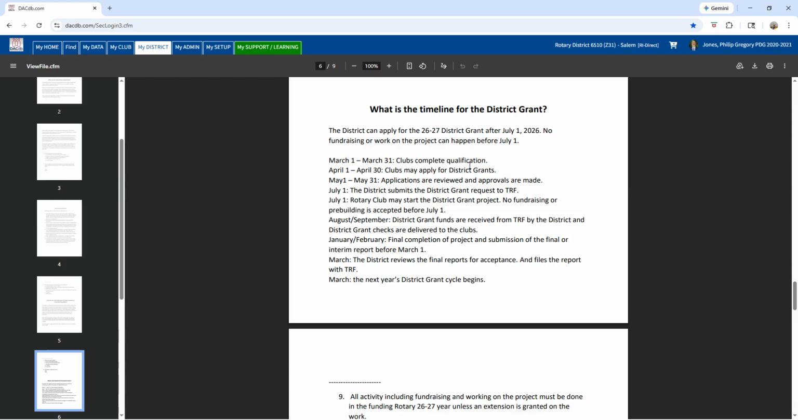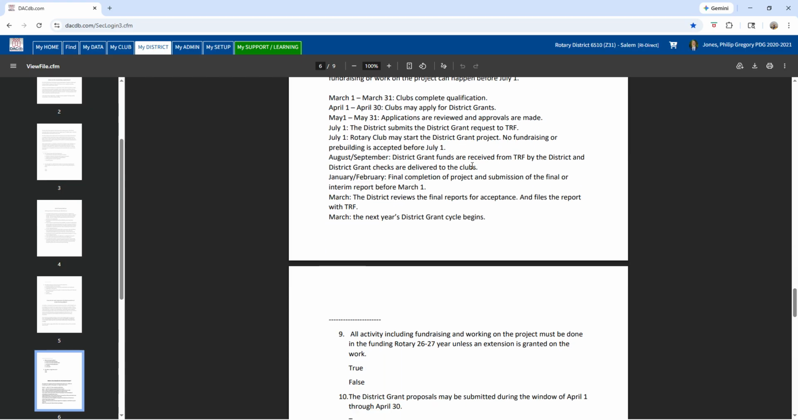The deadline to complete the project is March 1st. And so try to work on the project so it can be completed by that date. Then what we do in March is we'll review the final reports that have been received and accept all those. And then we'll file a report with the Rotary Foundation summarizing the final reports that we received.